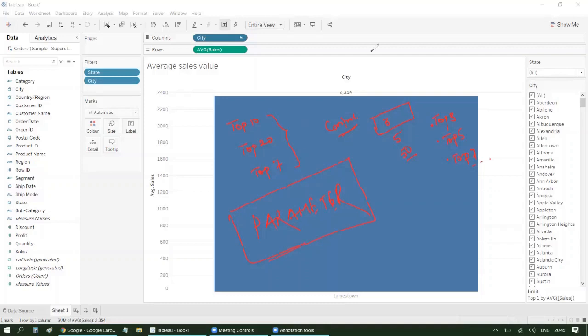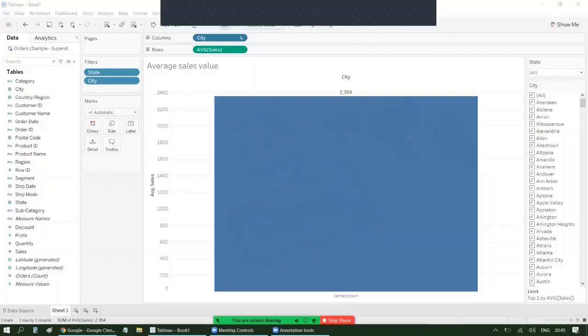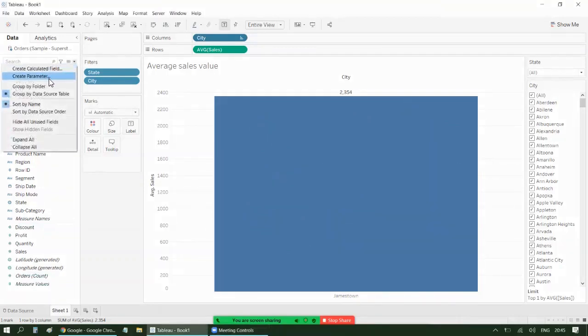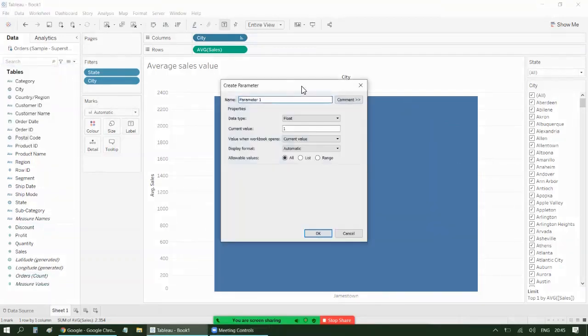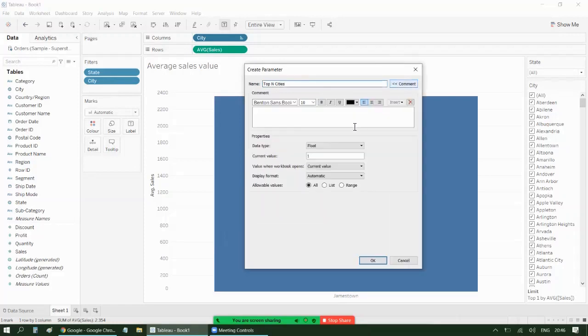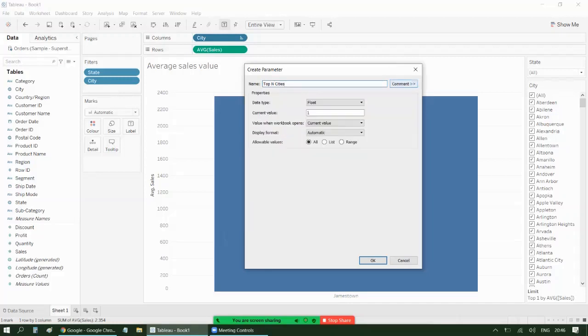Let's go ahead. To create a parameter, I'll just click over there, and there is an option called create parameter. It will give me a dialog box. I'll just keep the name as, let's say, top N cities, right? By the way, there is an option called comment. If you want, you can write it. It's not compulsory, right? But for good documentation purposes, you can definitely add it. For now, I'm not doing that.